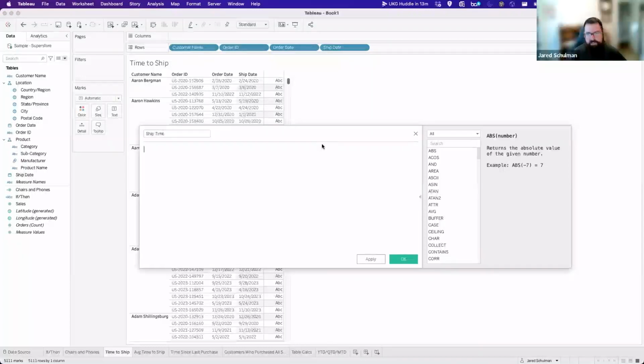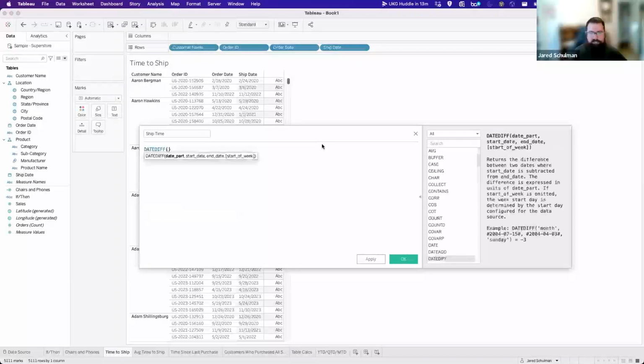So this is going to be ship time, and we're going to take a date diff. And as soon as I hit that enter key on that autocomplete, it does two things. It's giving me the format that I need to put this in. So it's telling me that I need to specify the date part, the start date, and the end date. And optionally, I can specify the start of week. So if you're in a business or an industry where your week starts on a Tuesday instead of a Sunday, or I know in a lot of the entertainment business, their week goes Friday to Thursday or Thursday to Wednesday, you can specify a different start of week there. And that gives an example down here where it's specifying Sunday, but you could put any day of the week in there that you want.